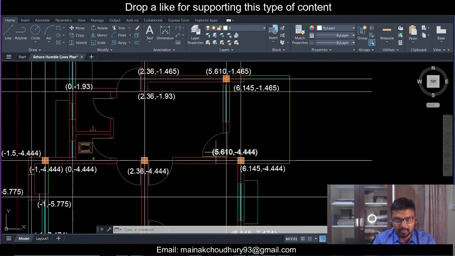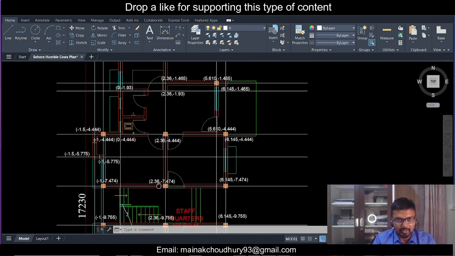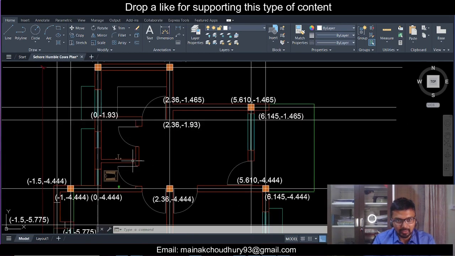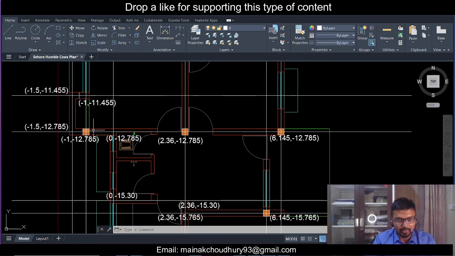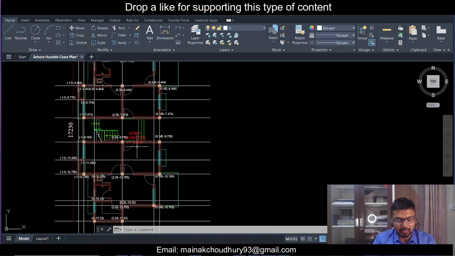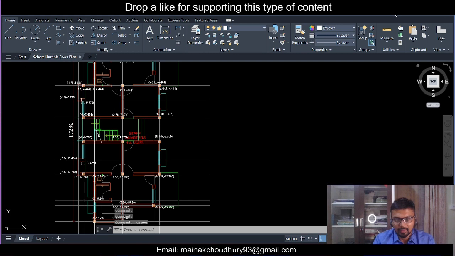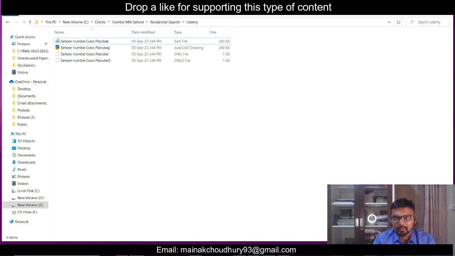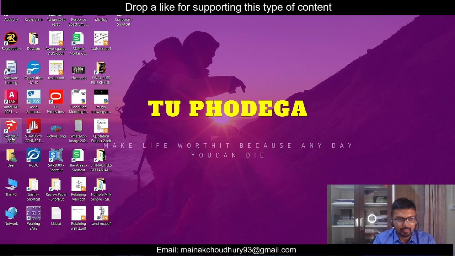So here we have completed this coordinate marking. Might miss 1 or 2 things, but I think we have completed most of all the things. So once you do it, just check whether everything is remaining. Okay, and after this process, just press Ctrl plus S, and I'll open the file for STAAD. So let's open STAAD Pro.